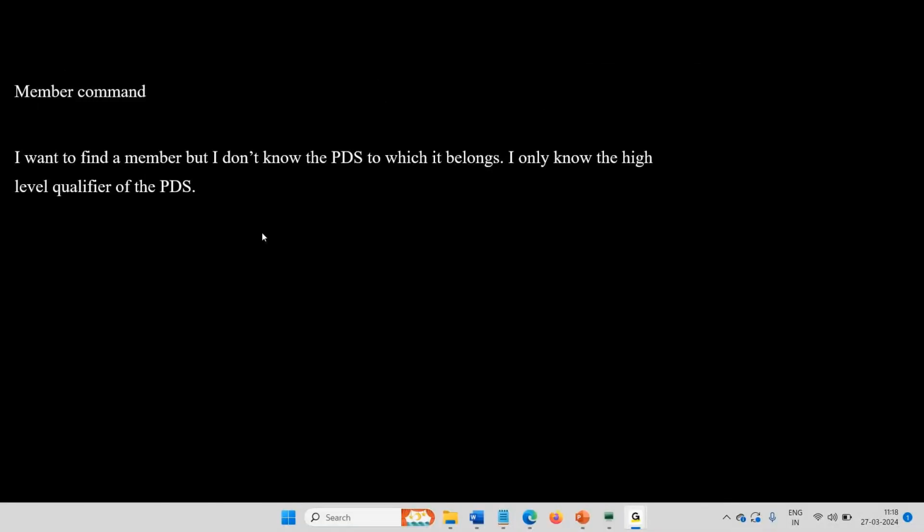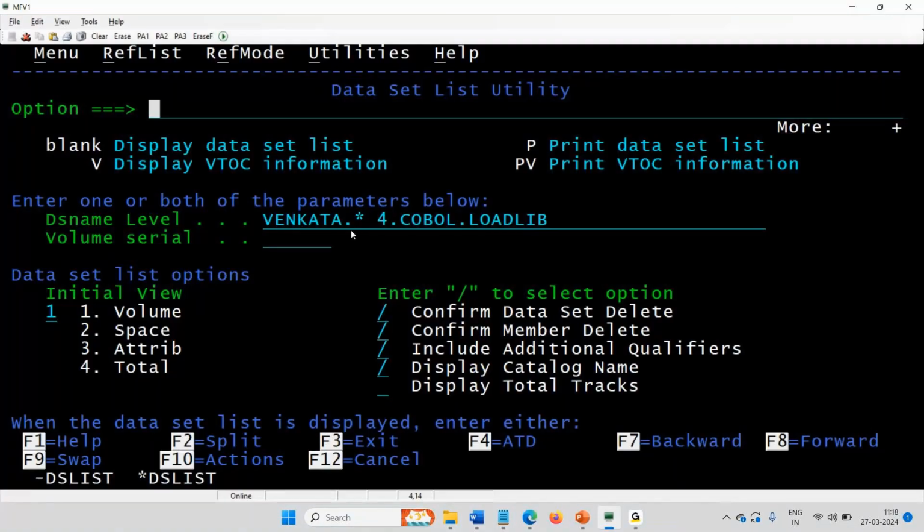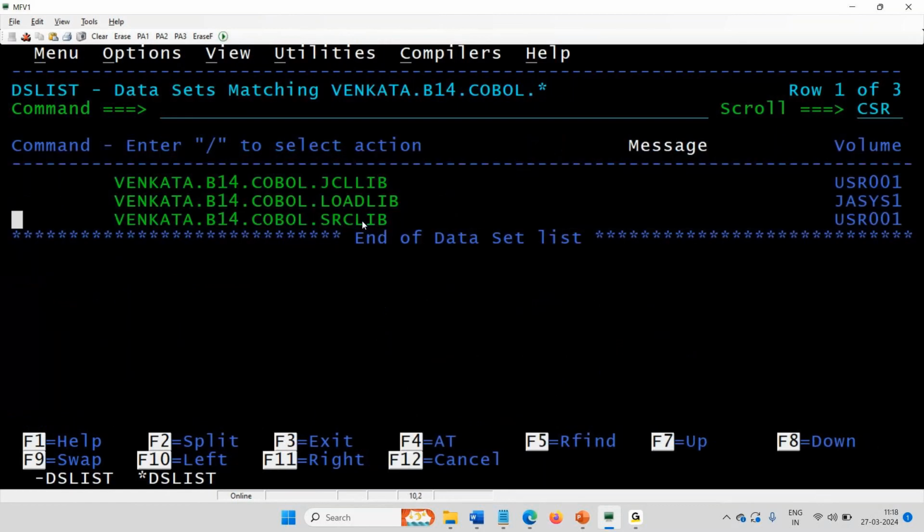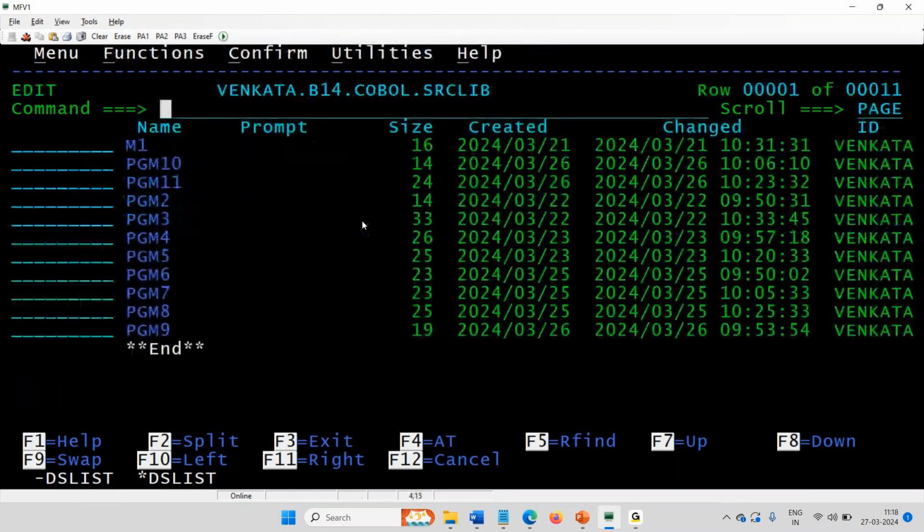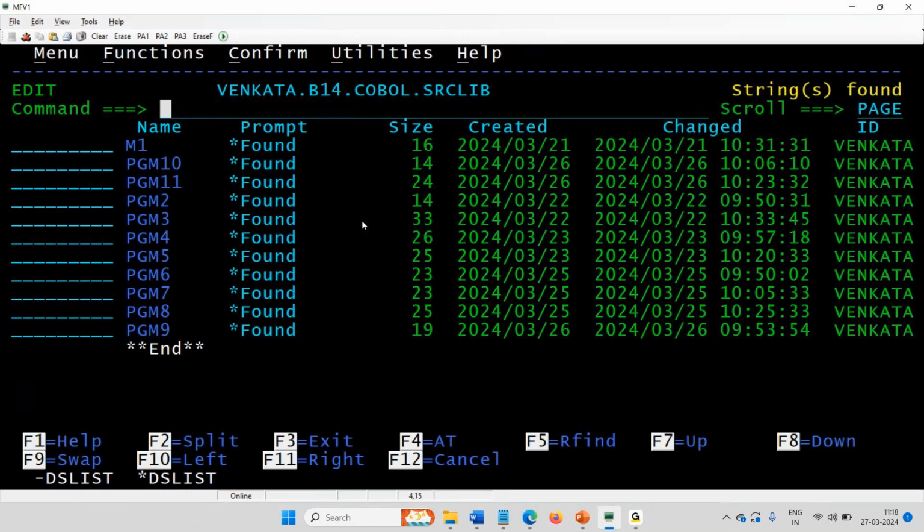As per my minimal experience, what you might be knowing is, we will go here, B14 COBOL.load bar. We will open src lib and we will search for a string. I'll say division. What is the use of this one? We are looking for the division string, where it is present, in which member it is there. For that, we use search for.